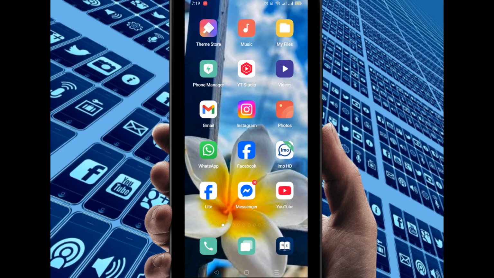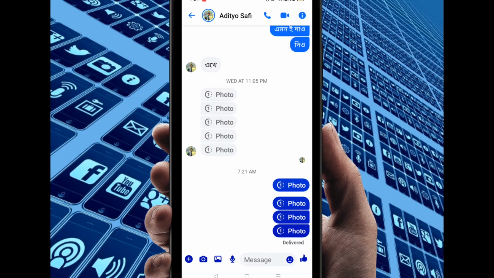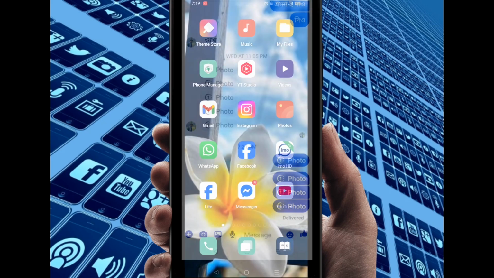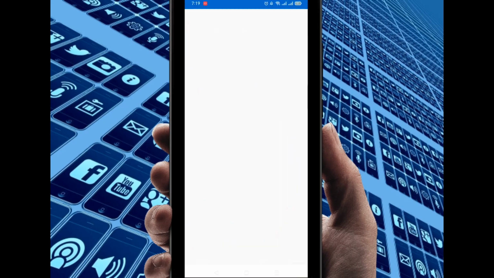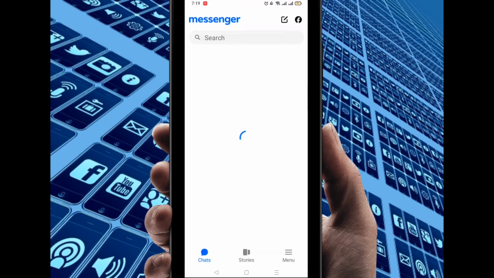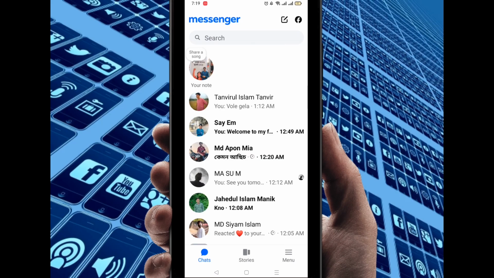In this video I'm going to show you how to send one-time pictures on Messenger. For doing this, just go to Messenger and you have to use the Messenger application. Look at here, the logo of Messenger.